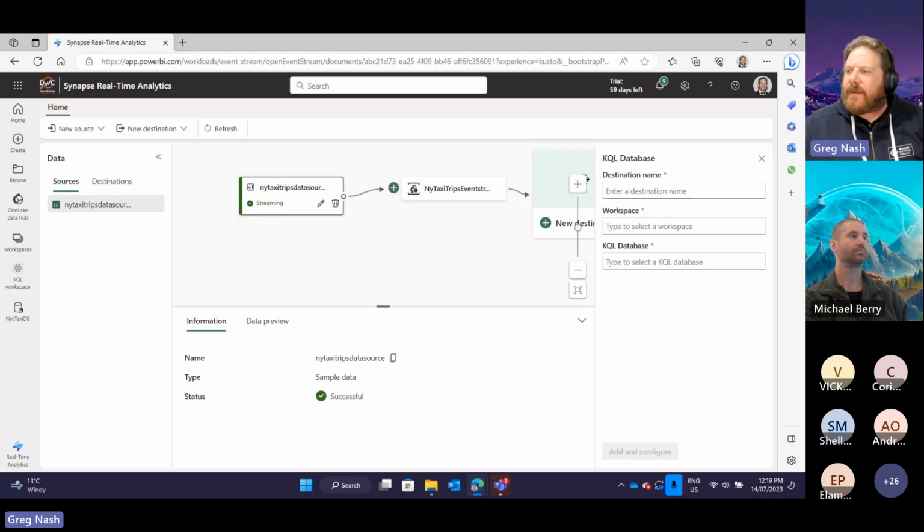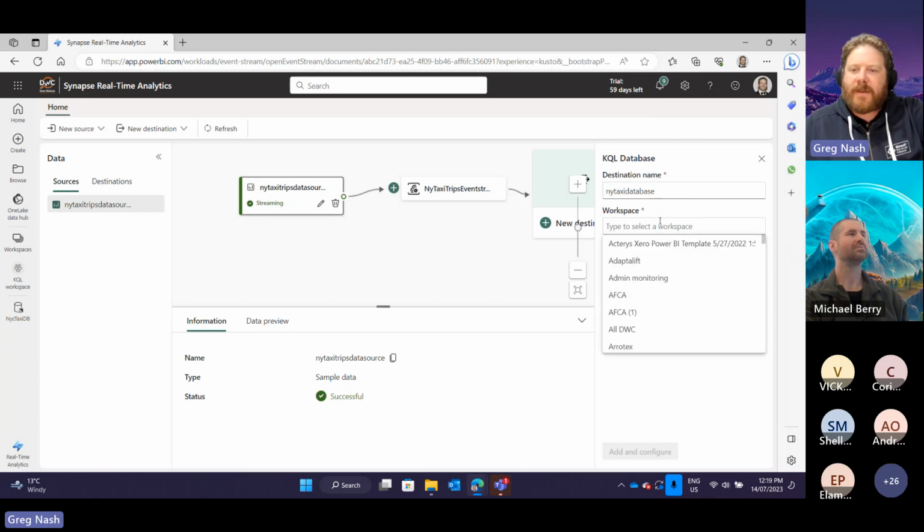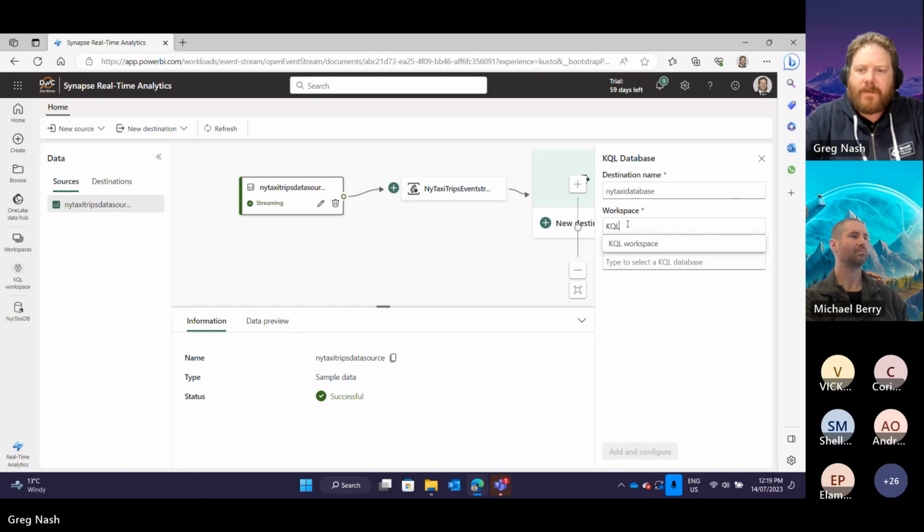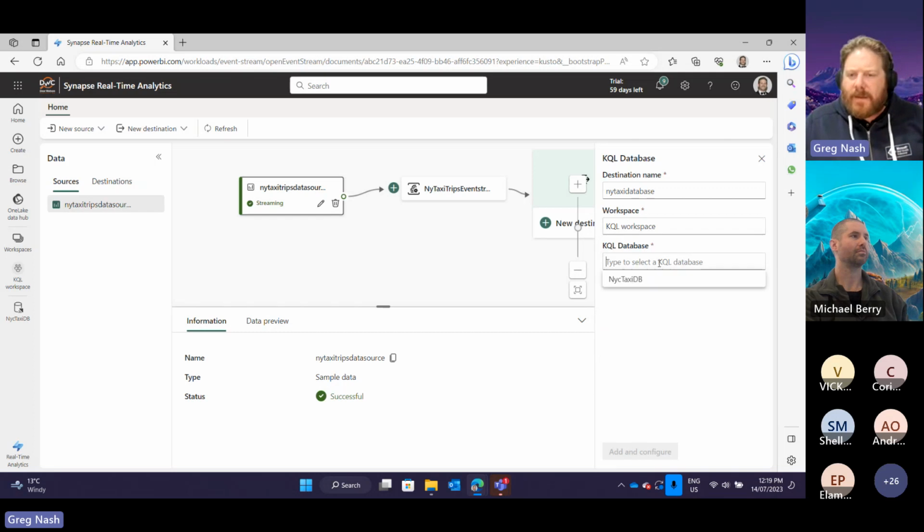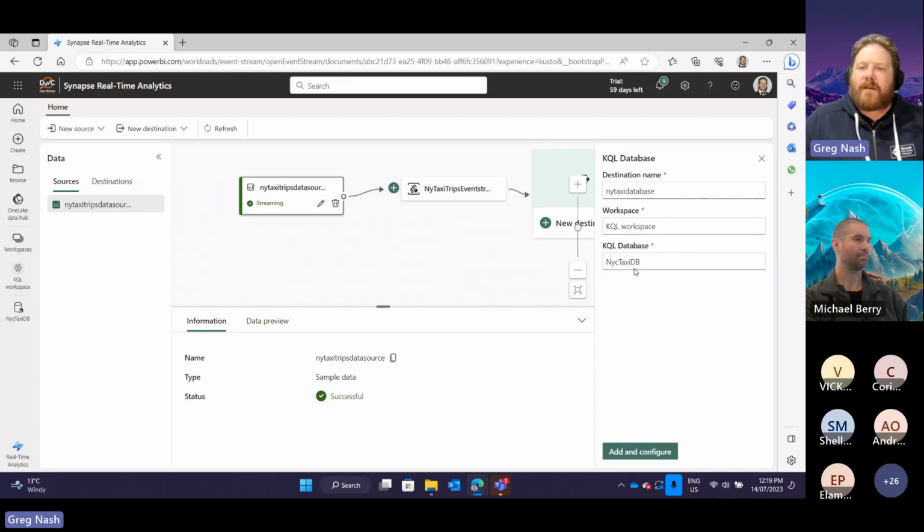Okay, destination name. We're going to put in our destination name. It's going to be New York taxi database. Oh, wait. Isn't that the name of the database? Oh, yeah, hopefully that's right. The workspace in which I created the database was called KQL workspace. And the database is the New York City DB. Okay, cool.